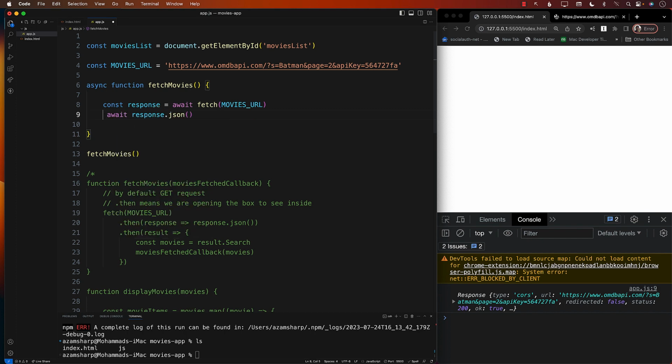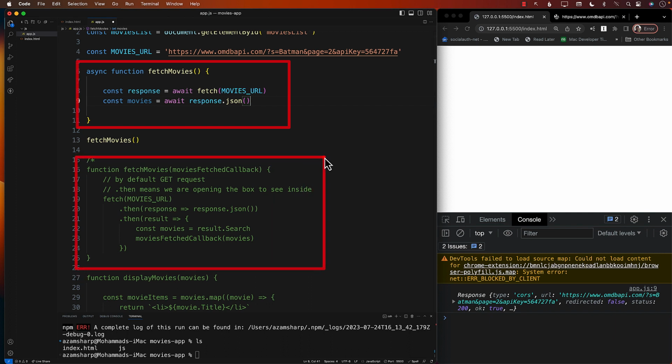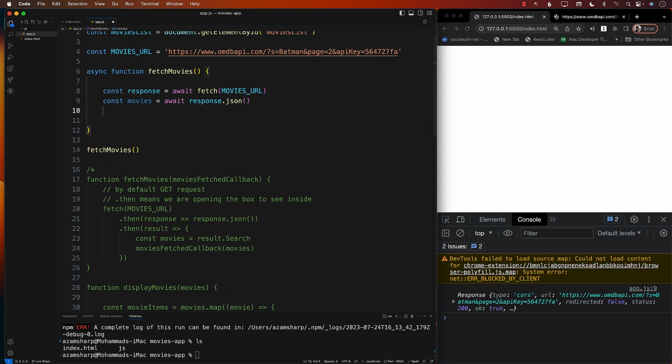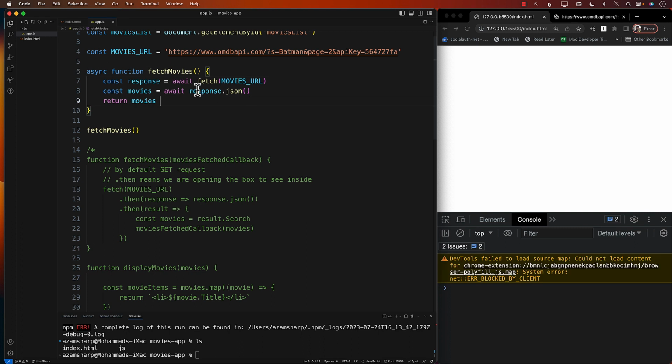Await, and this is going to return you the movies. I think it's much nicer if you compare the code that you have over here versus the code that you had previously. The async one is much nicer, clear, compact, and easier to read. Finally, you can go ahead and return movies. So this means that you didn't really have to pass any callback. You can simply go ahead and just return it.